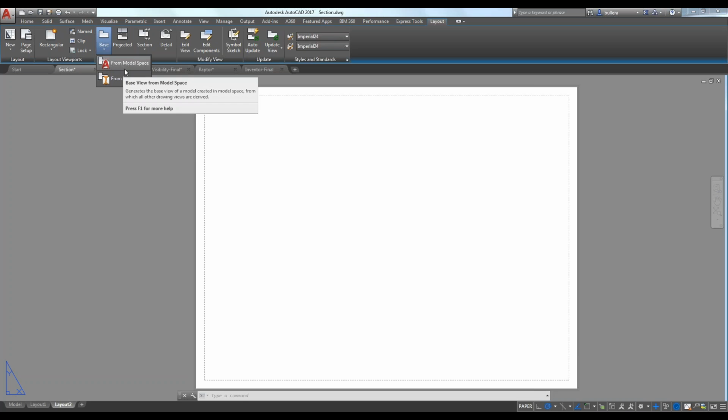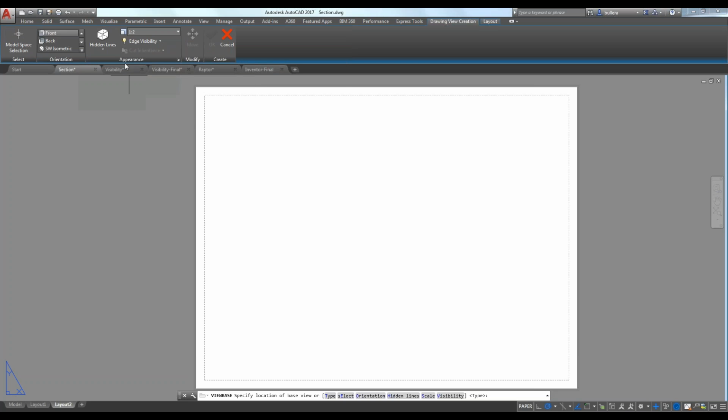If I select from model space, you'll see that I have my two blocks presented to me. It's essentially going to be taking everything from the model space and trying to take all that information and put it into our first, or what is known as a parent view.